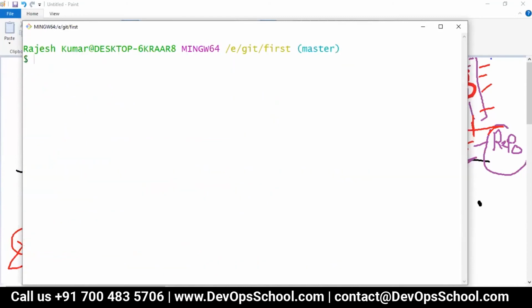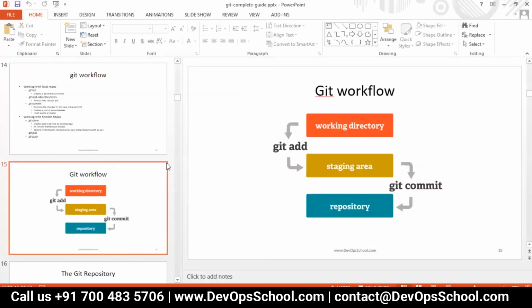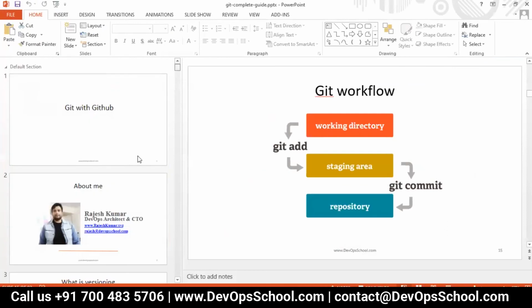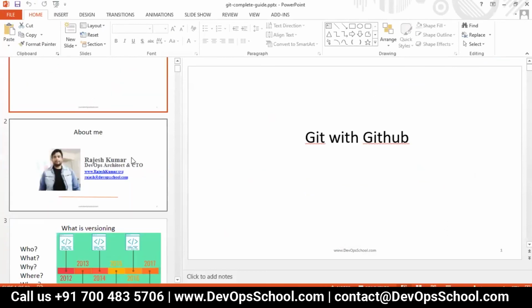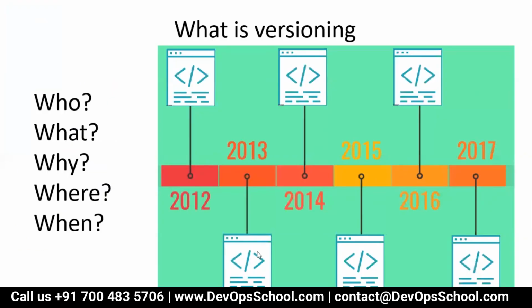So guys, this is the way you can get back also. It's not like you have to do the version, get back also. So now you have understood. Now remember the first slides, go to the first slides. Who, what, why, where, when. Let's find out.